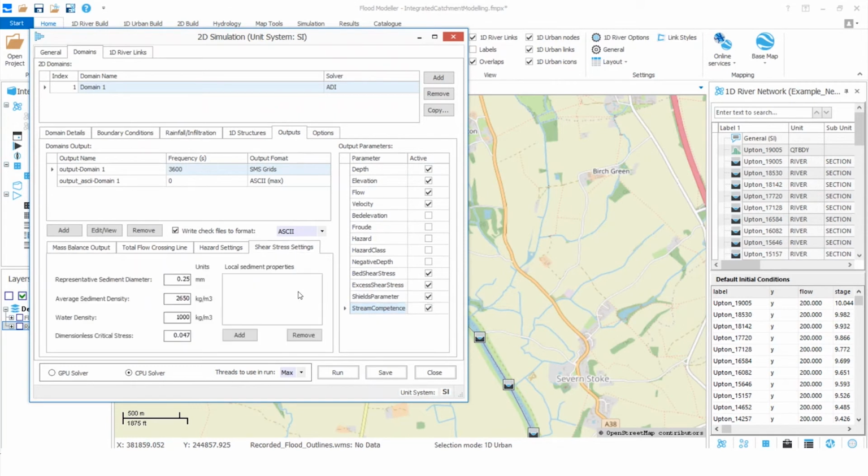This tab then shows the additional parameters required for these shear stress calculations. I've already filled these in, but you will need to do this. We have the representative sediment diameter, where we can add a value to apply globally, or over here we can click on the Add button and browse to a shapefile with diameters provided in the attributes if the diameter varies spatially. We also need to provide values for the average density of the sediment, the water density, and the dimensionless critical shear stress. If you hover your mouse over each of the parameters, some suggested default values are provided in a tooltip.